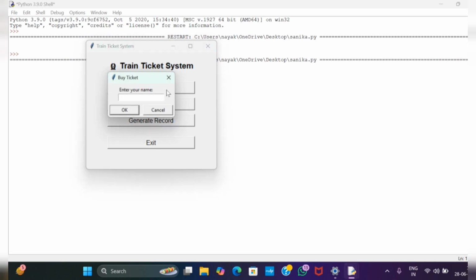First is buy ticket. After pressing this buy ticket, it asks us to enter our name. Then we enter our name. Then enter. Now this asks us for age. Now we enter our age. Then source station. We go Khed to Pune.